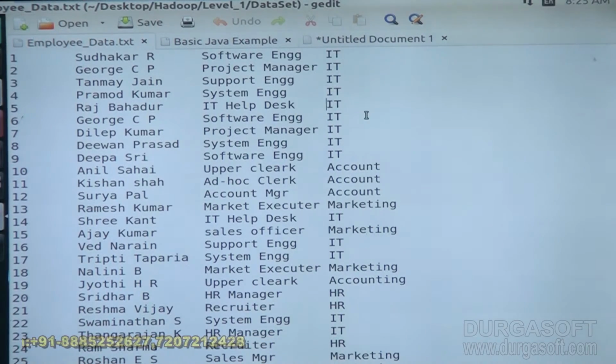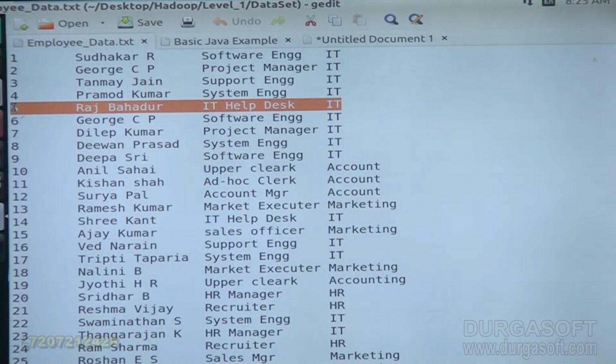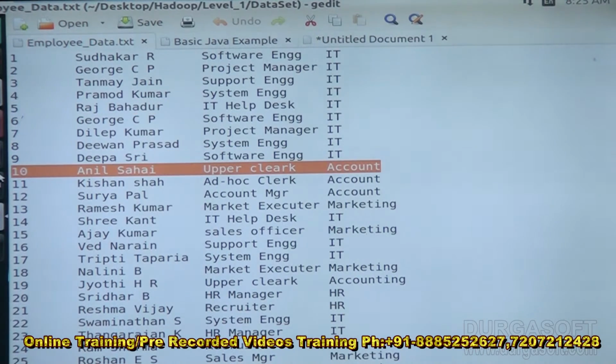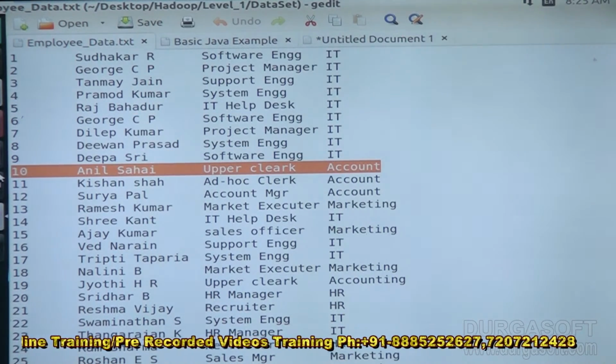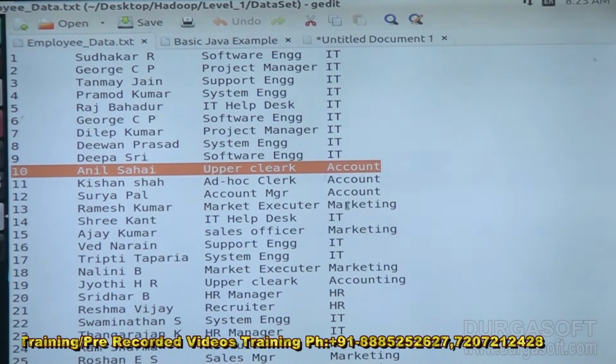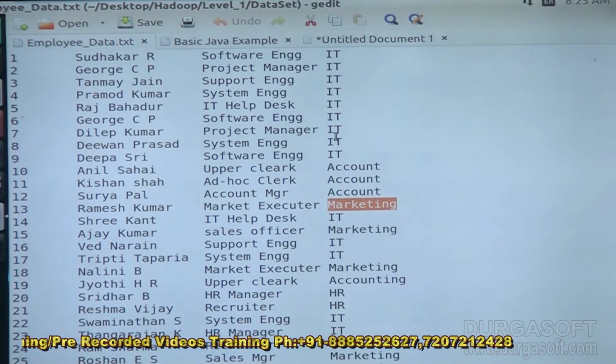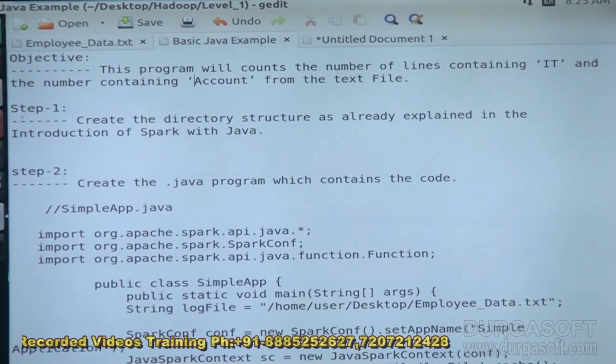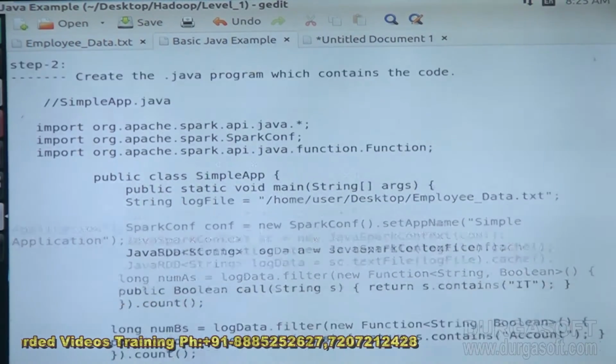For your basic understanding of the Spark API, I have taken this basic example, then we will see the remaining programs also. Suppose the fifth row has IT, repeated twice, so it must be counted for IT. For account, the 10th row has Anil, who is from the account department. I don't want the marketing guys, I need IT and account guys in my example. If you want to do that kind of program in Spark using Java, how will you do it?